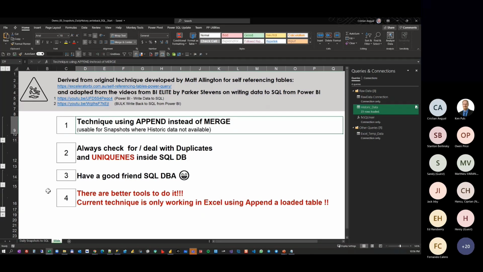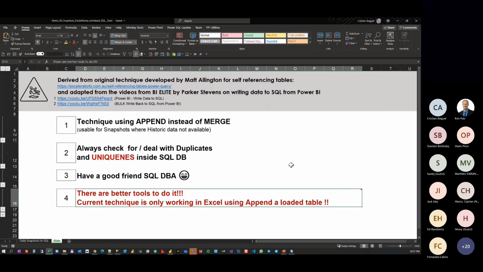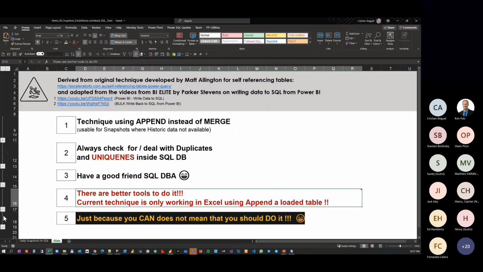And this current technique is only working in Excel because I'm using the append and I'm loading the table and then I'm reloading it again. So we can keep the history both in Excel and in SQL Server. For Power BI, there is a different kind of technique to deal with unique IDs, and I will show it to you how it's working.